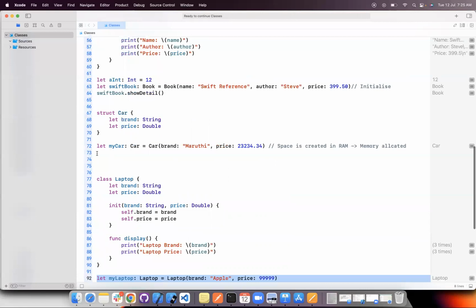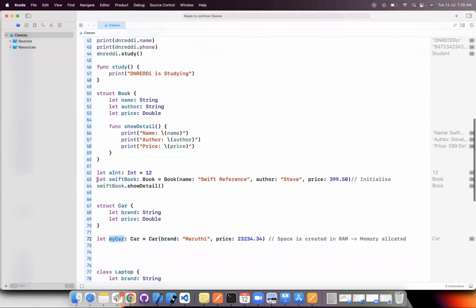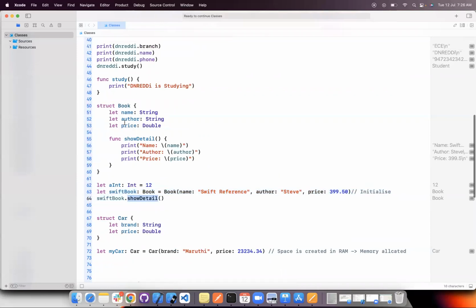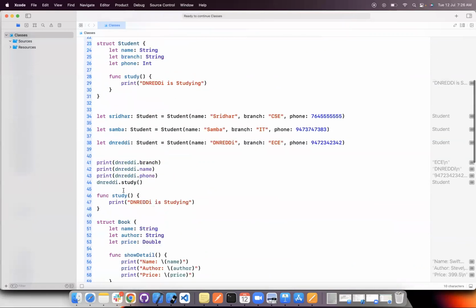Here, one car is created. If you want to perform any operation on the car, you need to use this object. Here, one book is created. If you want to tell anything to the Swift book, you need to call Swift book, do something.